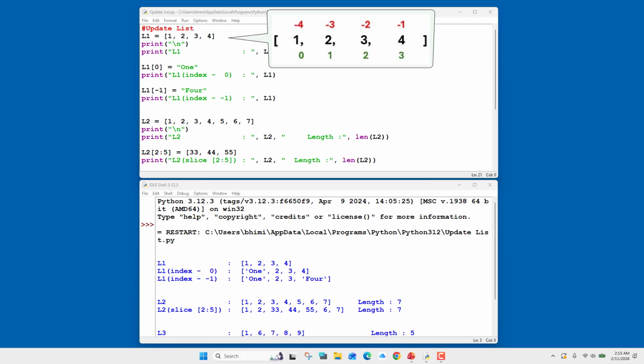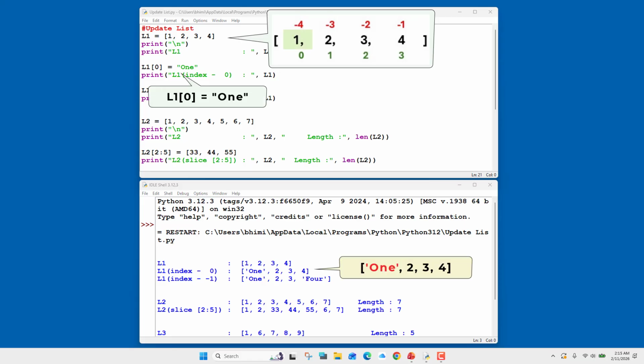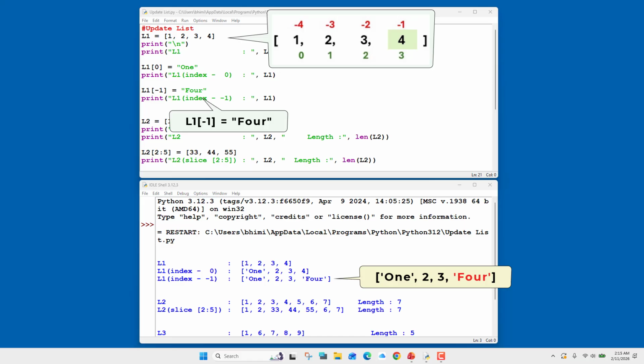For example, let us update all the numeric values in the list L1 with the string representation. To update the first element in the list, use index 0 and use the assignment operator to assign a new value. You can also use negative indexes to update the values. For example, to update the value of the last element using negative index, use index -1.